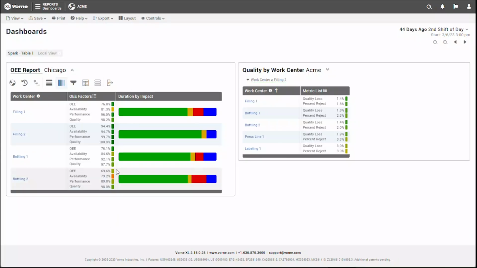It's clear that Filling 2 had a good shift with a lot more runtime than any other work centers. On the other hand, Bottling 2 had a notable amount of downtime, so we will want to investigate that further. Remember, it's easy to get more detail on each dimension value by hovering over the spark dimension visualization.